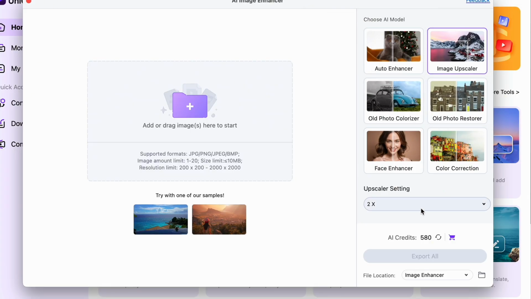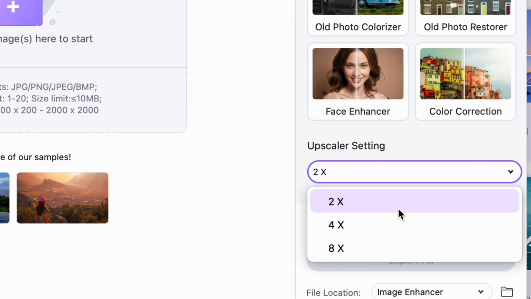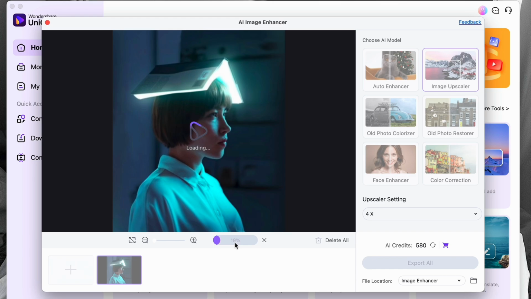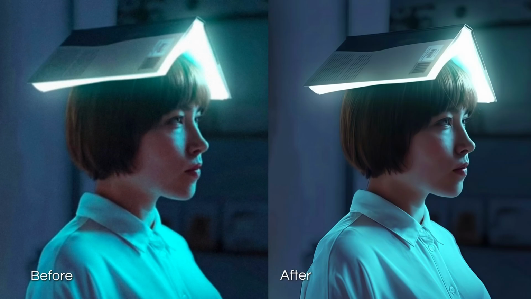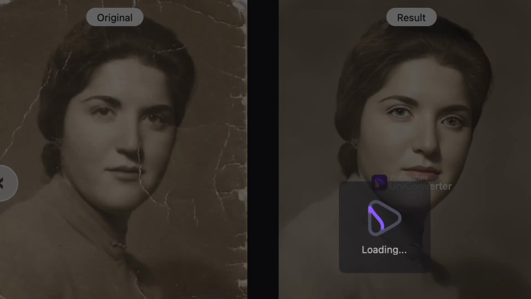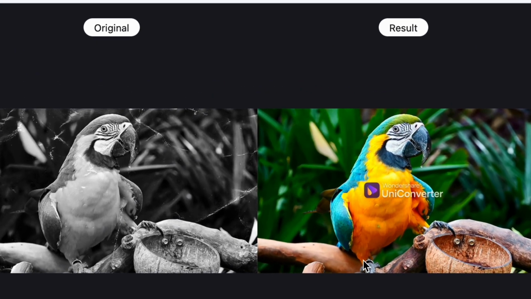In Image Upscaler, you have three options: upscale your image in 2x, 4x, or even 8x. So I will choose 4x and repeat the same process to preview, and the results are impressive. So in more features, you can restore old photos, colorize black and white photos, color correction, and more.